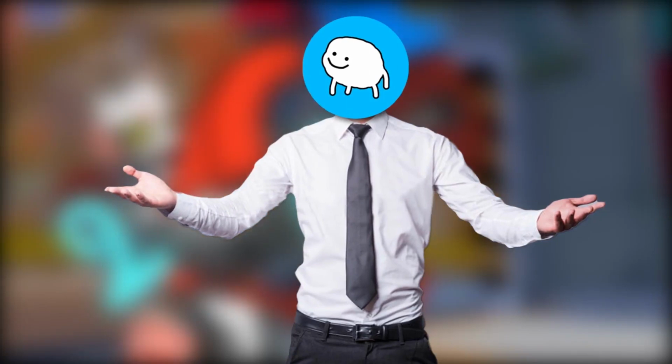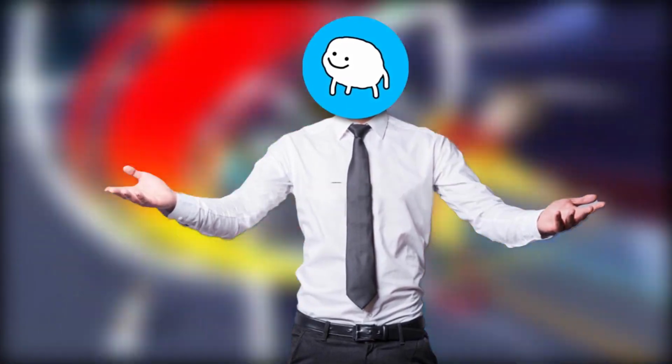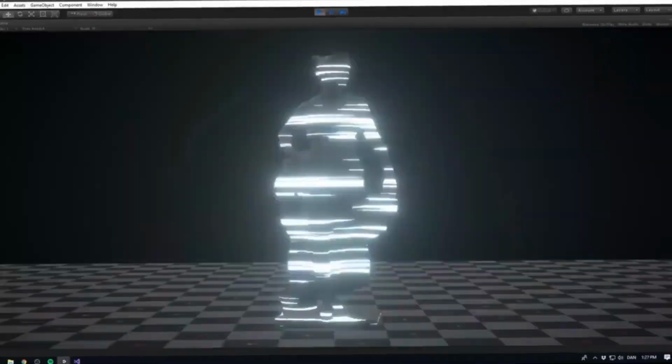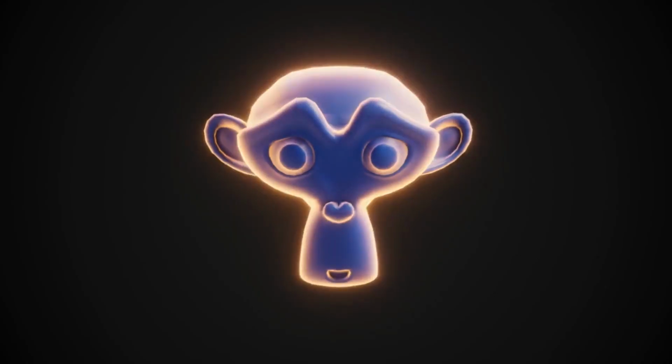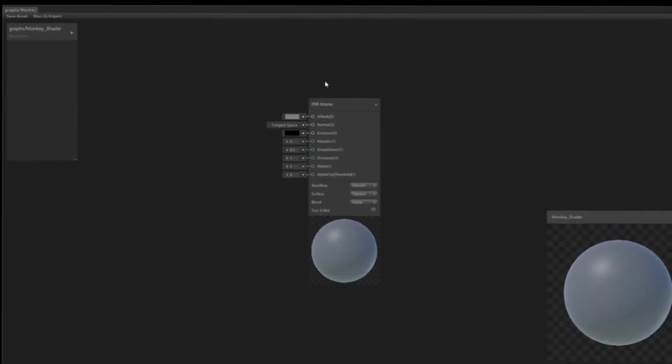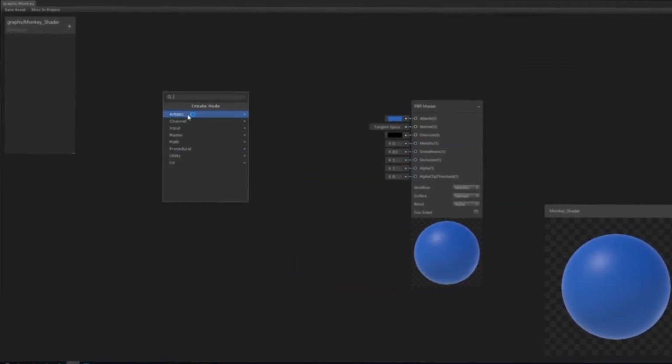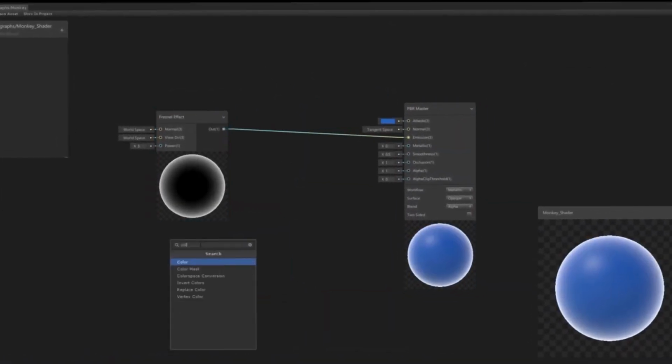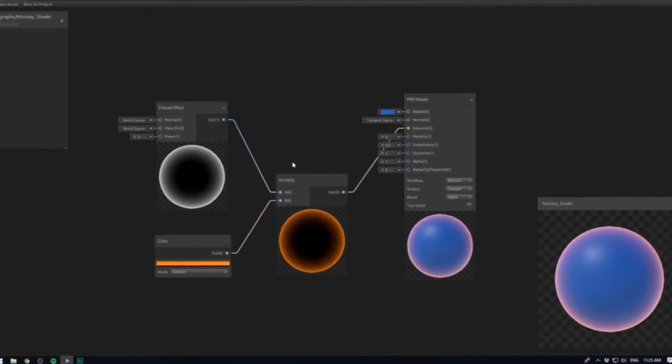Last but not least, we have Shader Graph. If you want to take your game's visuals to the next level, this tool is a game changer. Shader Graph allows you to create stunning visual effects and shaders without writing complex code. It's an essential tool for artists and developers looking to make their games stand out.